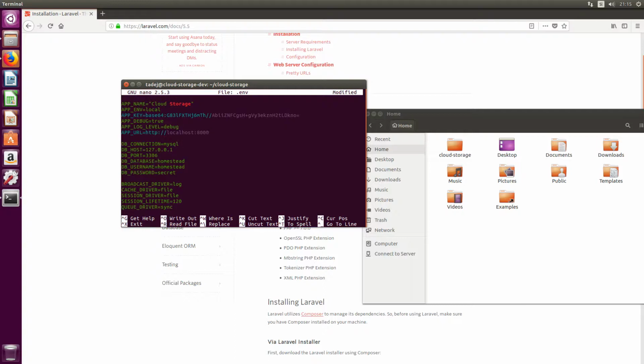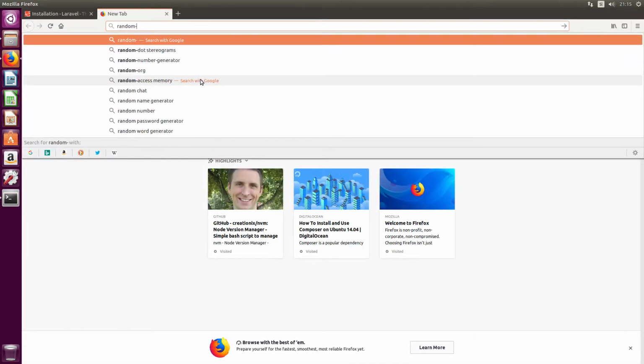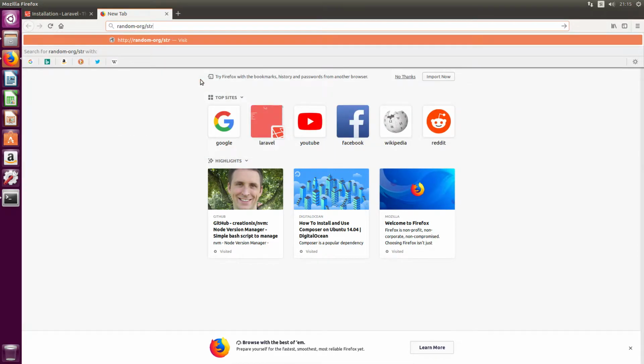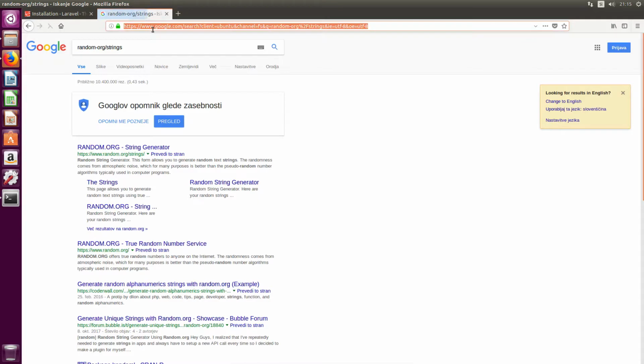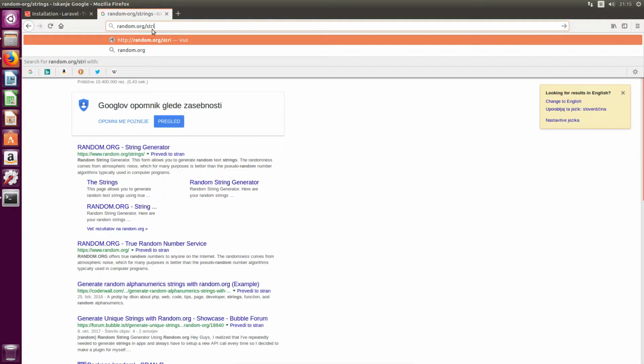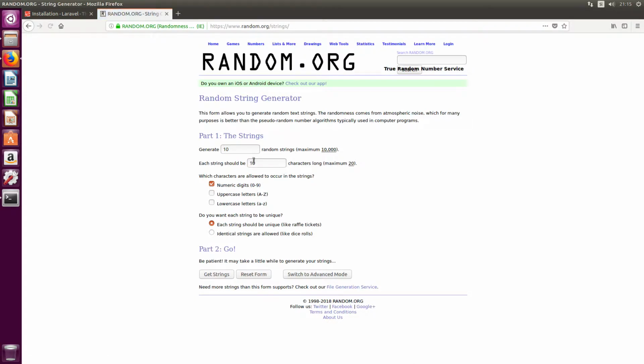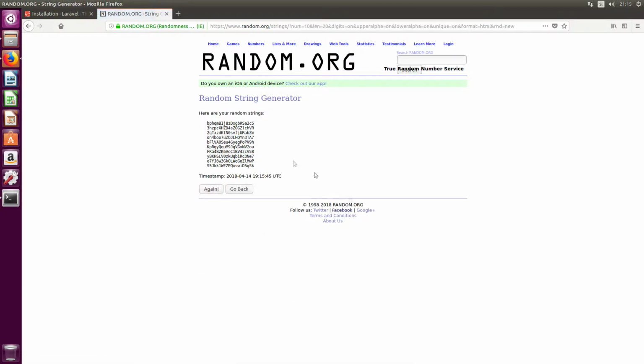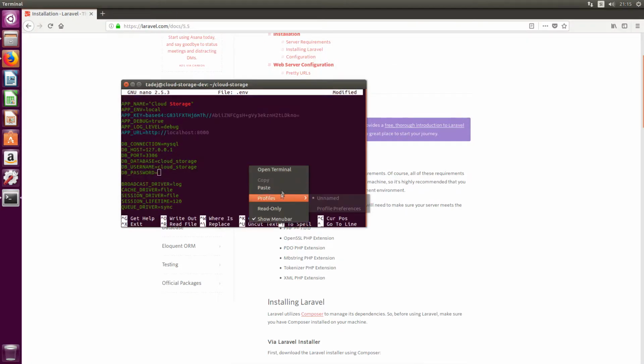We're going to configure our database now. So the DB database is going to be cloud_storage, and the username the same. There we go. For the password, we're just going to go to random.org/strings, and generate a 20 character long random string with numeric digits, uppercase letters and lowercase letters. We're going to take a random one, copy it, right click and paste.